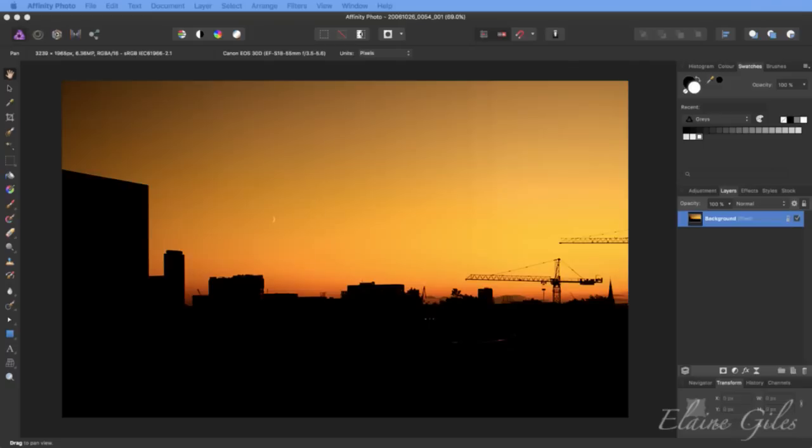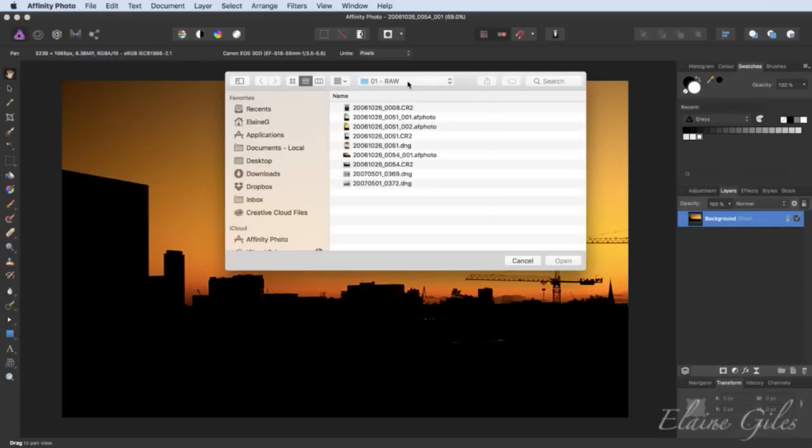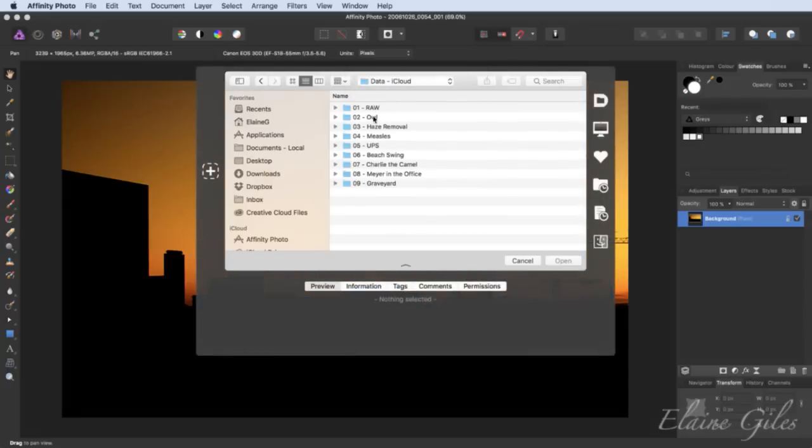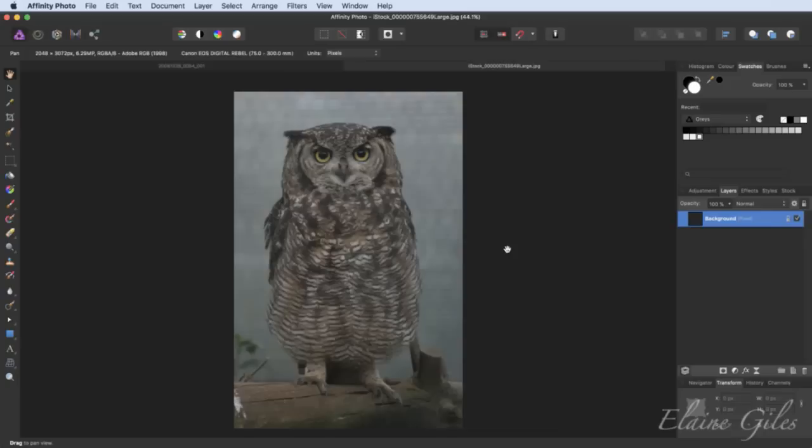Okay, the next one that we've got is, I will go to File Open, and I am going to open a different image. And this one is my owl image, which is an image that I use quite a lot when I'm demonstrating exposure corrections. It's a popular one with people who follow me on YouTube. It's a good image, but it's a little bit murky.